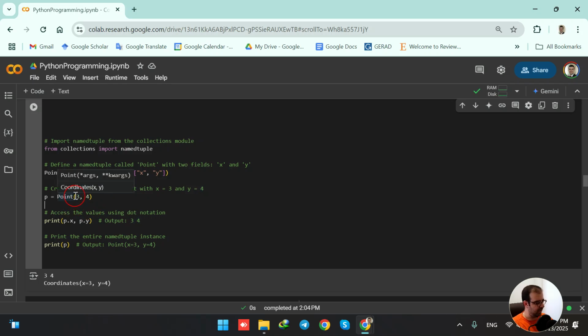Okay, why x equals 3 and 4? Because we are creating an instance of Point. The Point has x and y, so 3 is x and 4 is y here. In order to access the values, we can use dot notation. So we use the print function, and we will have p.x and p.y to access these 3 and 4.